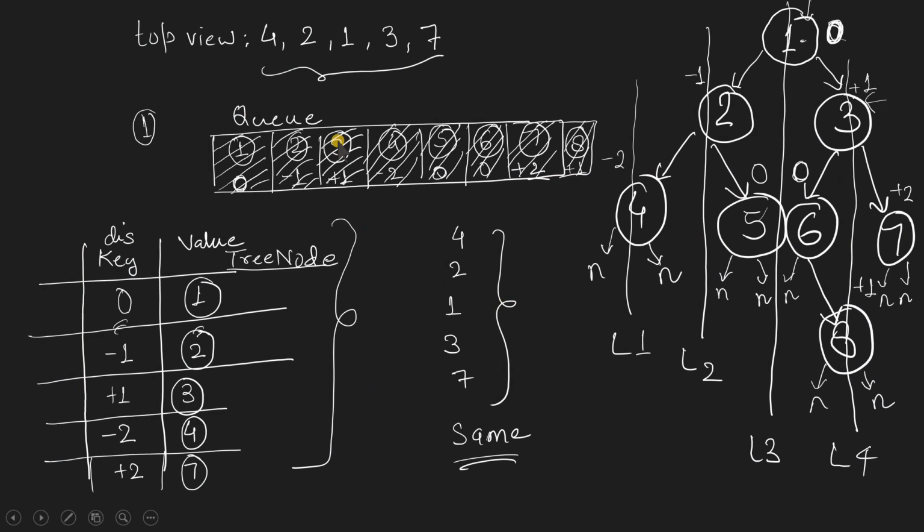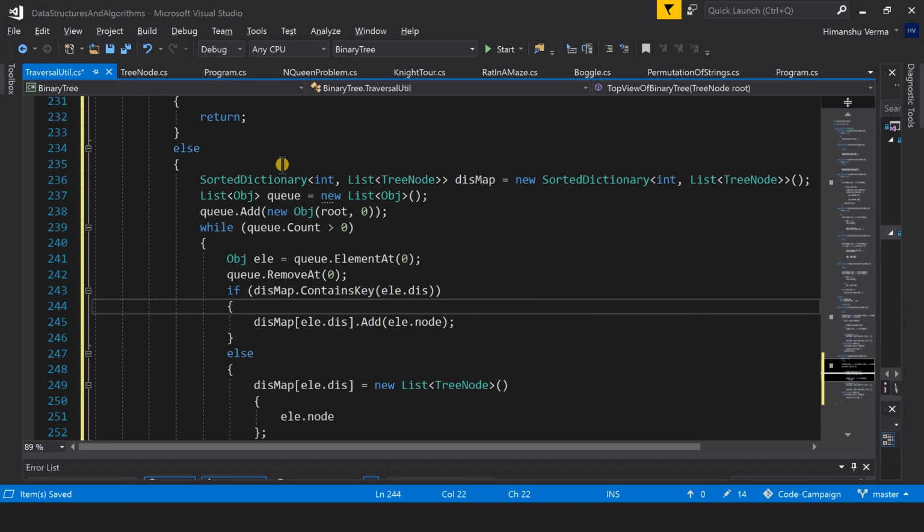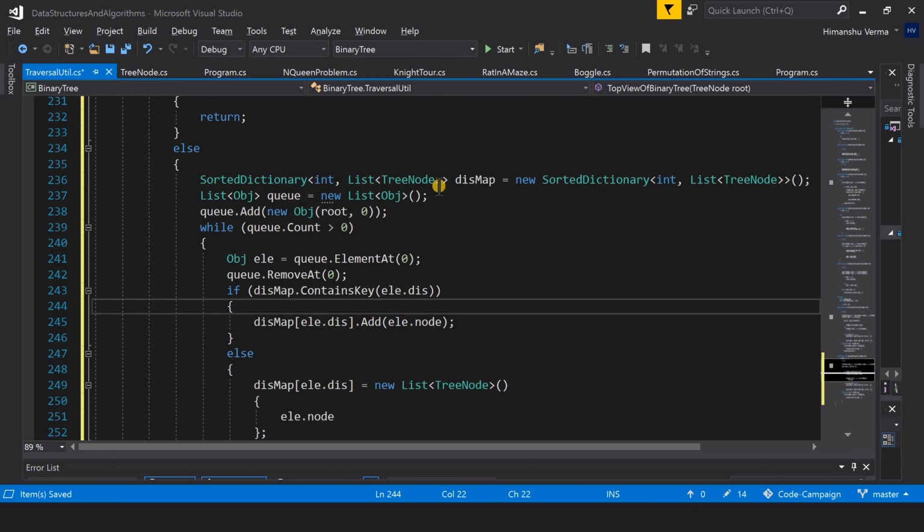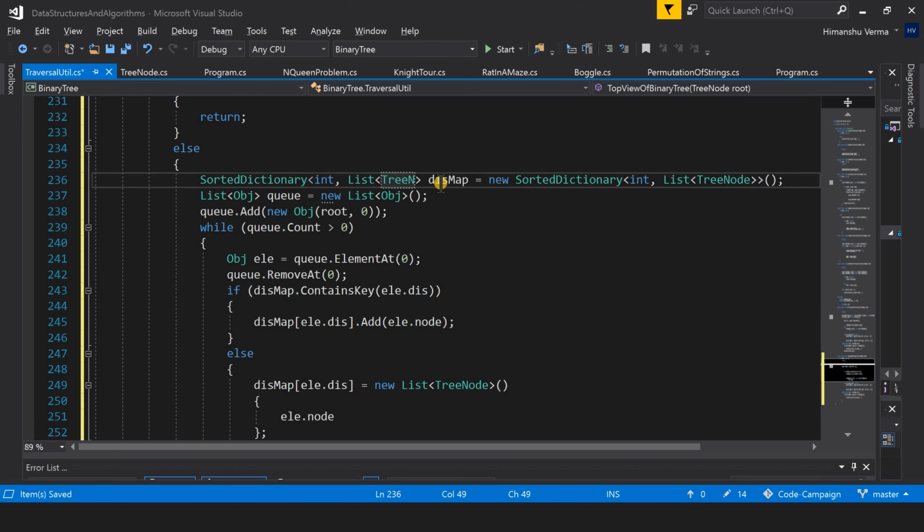Okay. And then what changes do we have to make? Let's go back. In the vertical order traversal, if you see here, we were using the sorted dictionary where we were storing the list of nodes. But here, in the top view, we need to store only one node. So we don't need a list here. So let's change it into a tree node, and make the same change here.